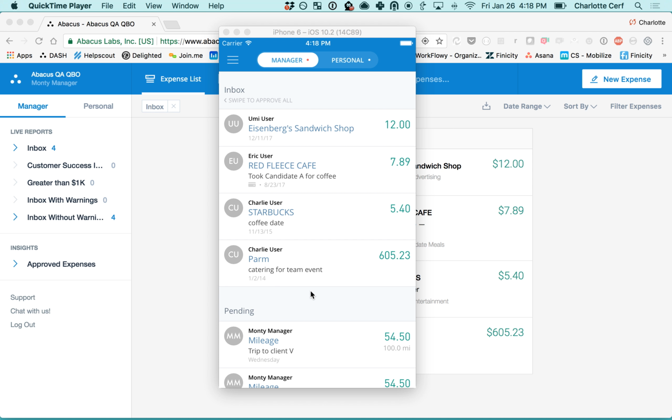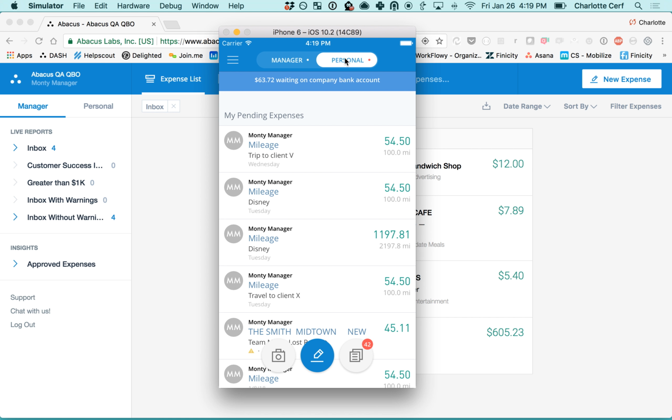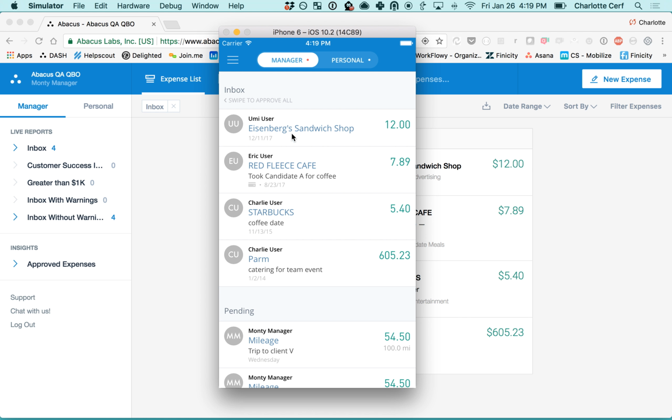When you log into your app, this is what it will look like. And this will allow you to approve things on the go. Just to orient you, up top here, there's the manager toggle and the personal toggle. Personal is where you'll go to submit your own expenses. Manager is where you'll go to approve other people's expenses.